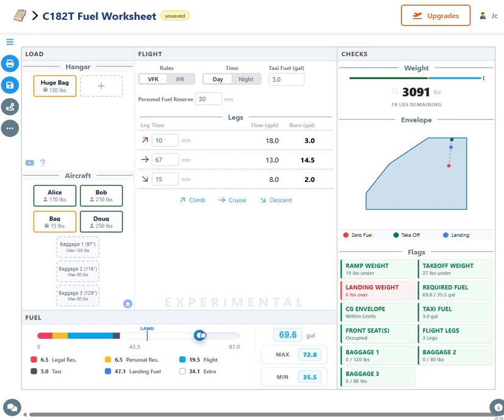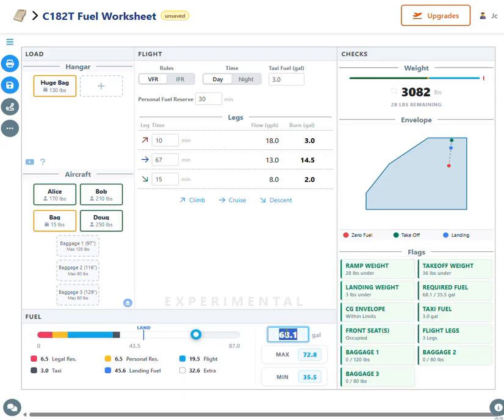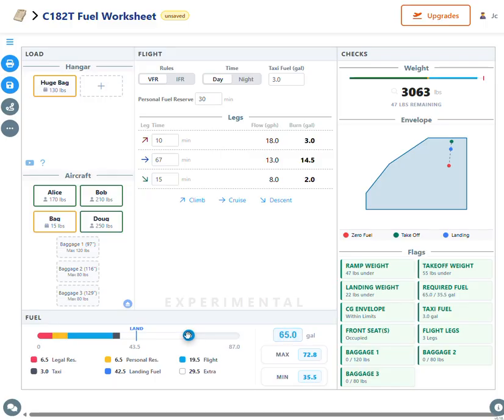So I can either reduce the fuel so that the landing weight is happy, or make other adjustments that would make sense. But you can see here that it's very easy to get to a place where all the checks are green. So I'm going to force 65. That's going to be my target. I'm landing with plenty of fuel, and my envelope is met. So I can see that all my checks are green.